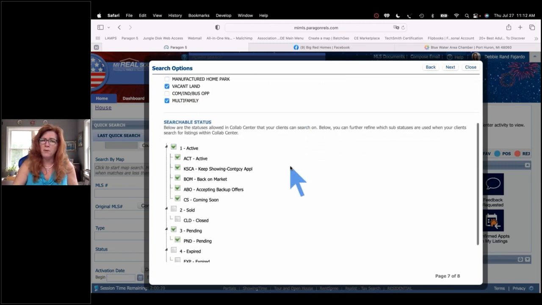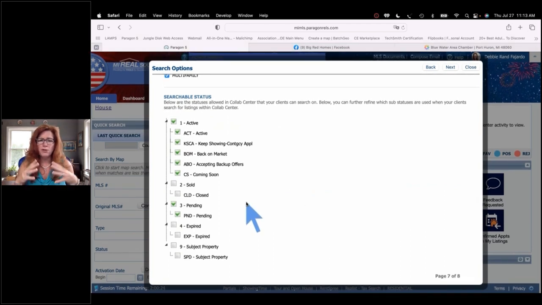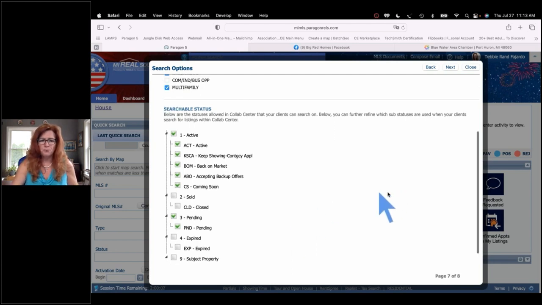Now, what am I allowing them to search on? When they're searching, what's going to come up in their map? Yes, I want all of the actives and the pendings. I don't want the solds there. I don't want expireds there. That's just going to mess up their criteria. It's just going to mess up their map. It's going to be too busy. So these are my preferences.